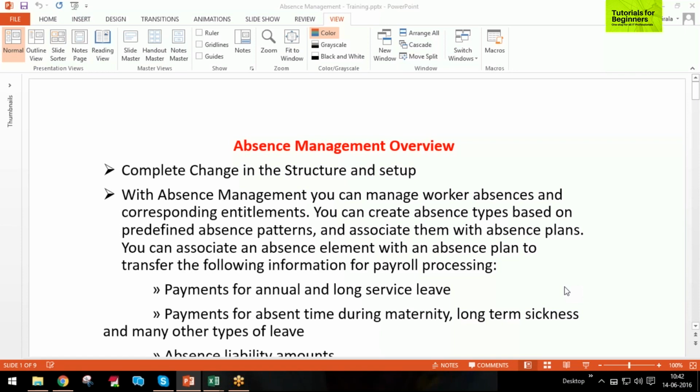Now I would like to take you through the basic functionalities in Fusion HCM. With absence management, you can manage worker absences and corresponding entitlements. You can create absence types based on predefined absence patterns and associate them with the absence plan. Actually here in EBS, when associating an absence, we associate the element directly to the absence type. But here associating an absence type to the element is not mandatory.